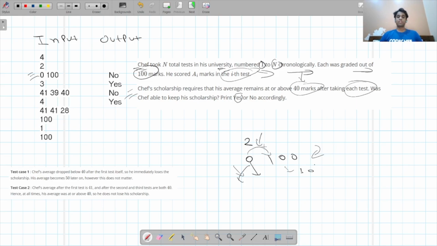So from this I can say that Chef's average dropped below 40 after the first test itself, because for every test his average should be at least 40, basically at or above 40 marks. So in the first test itself, he fails, and he immediately loses the scholarship. It doesn't matter that after the second test his average even becomes 50. So the output for this test case would be simply no.